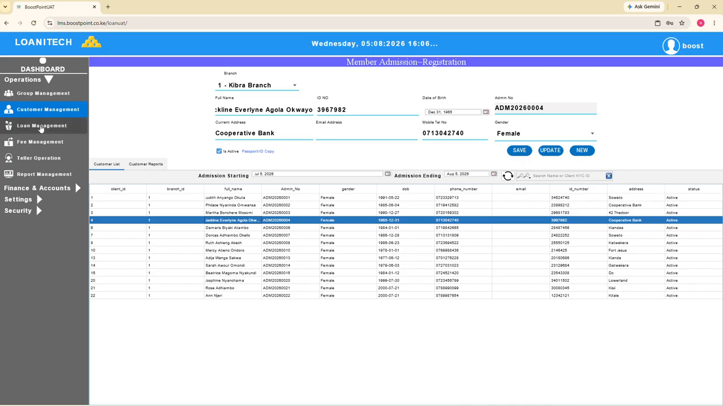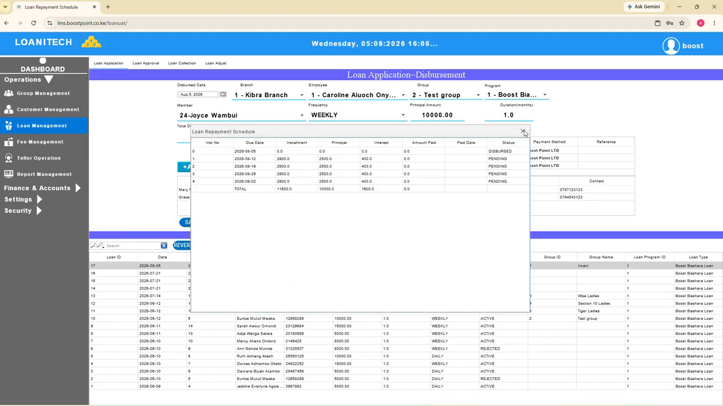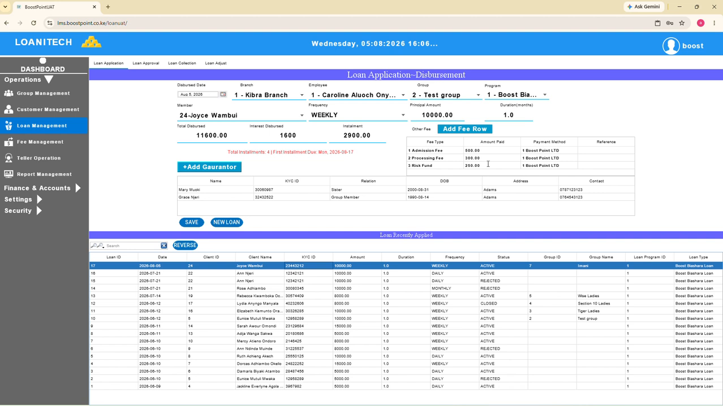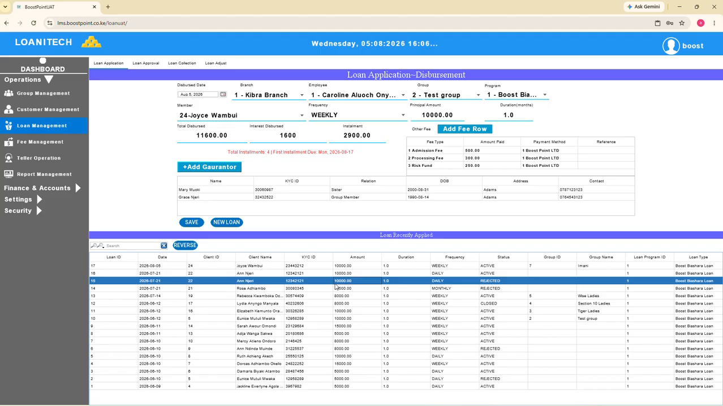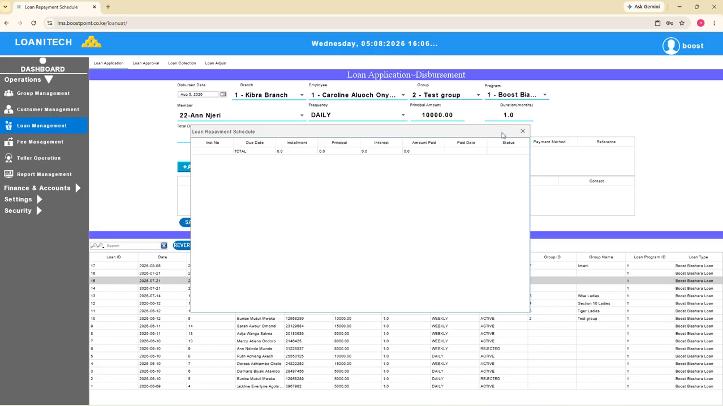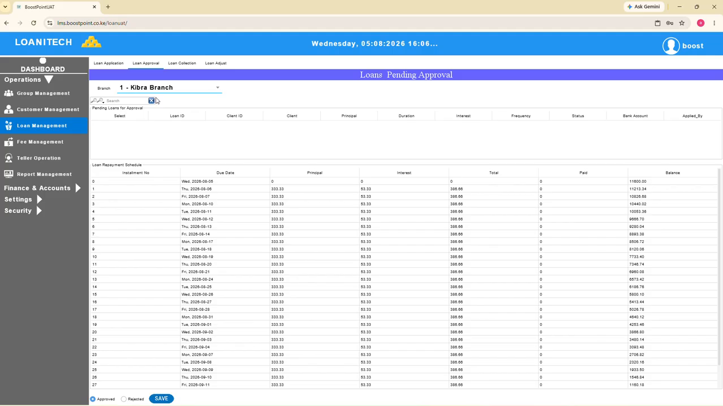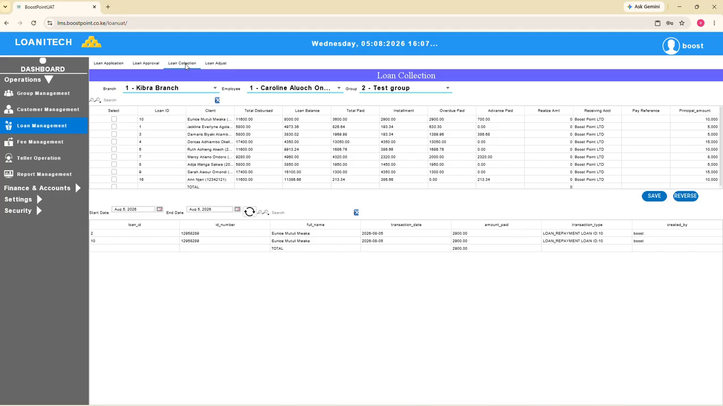Then on the loan management, this is where you do the loan application. You can apply for the loans. You can see the schedule of the loan. You can add the fees here. You can add the guarantors. So we have such kind of details provided, and you can do the loan approvals here. If you have any loan which has not been approved, you can see it here, and then you approve it.